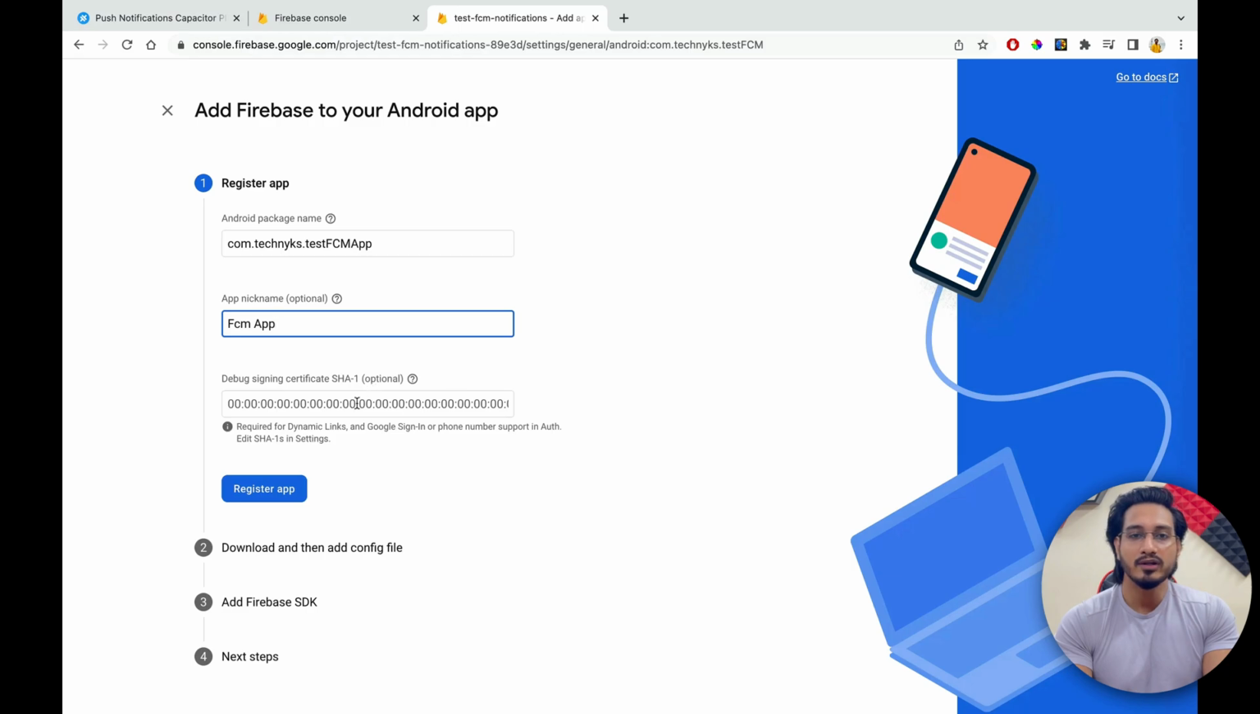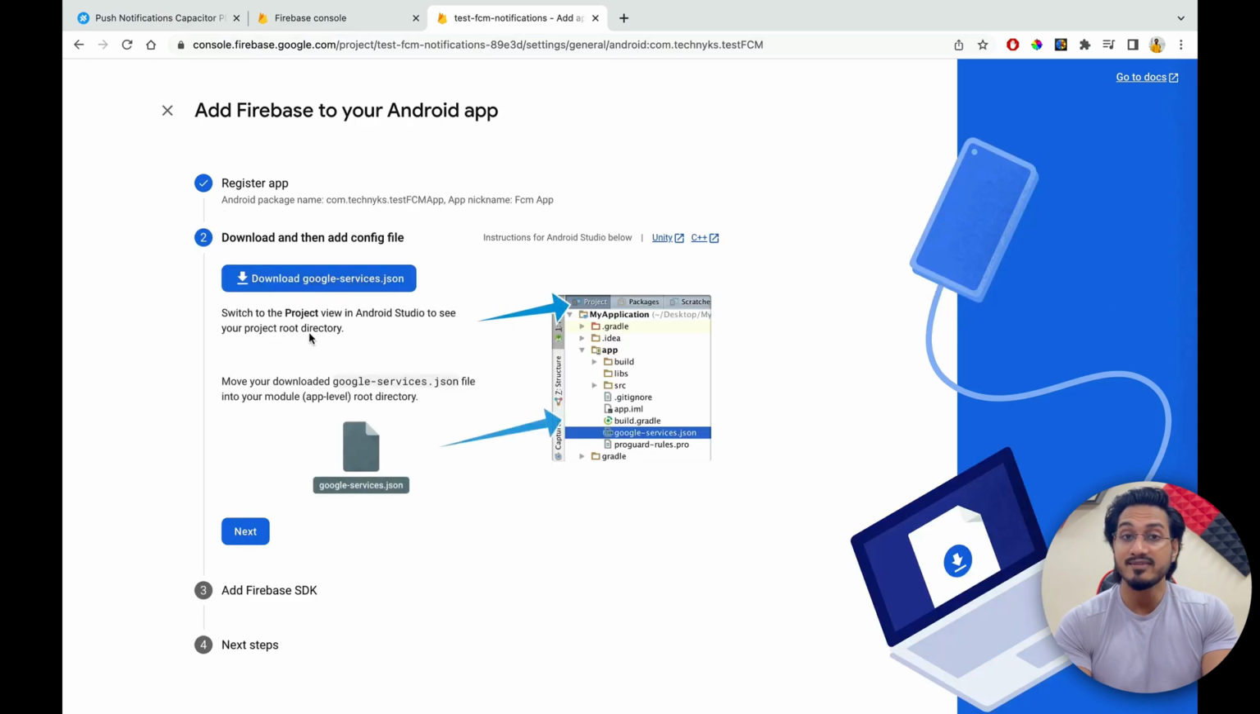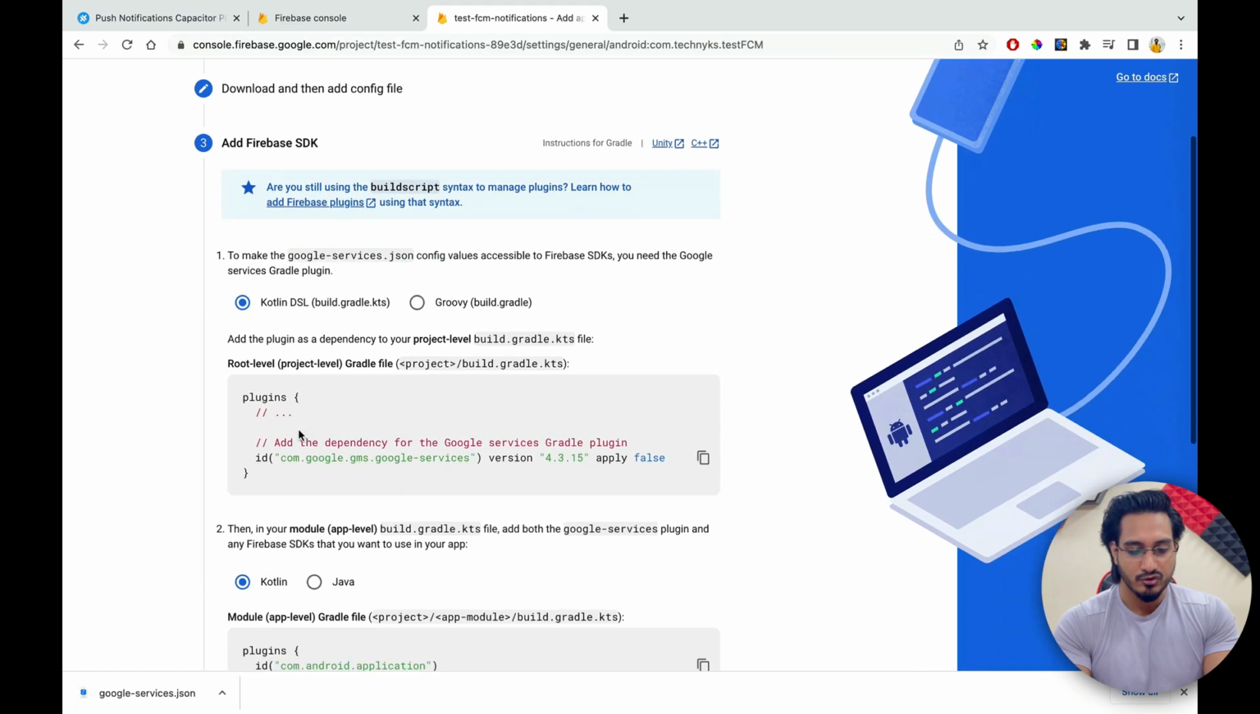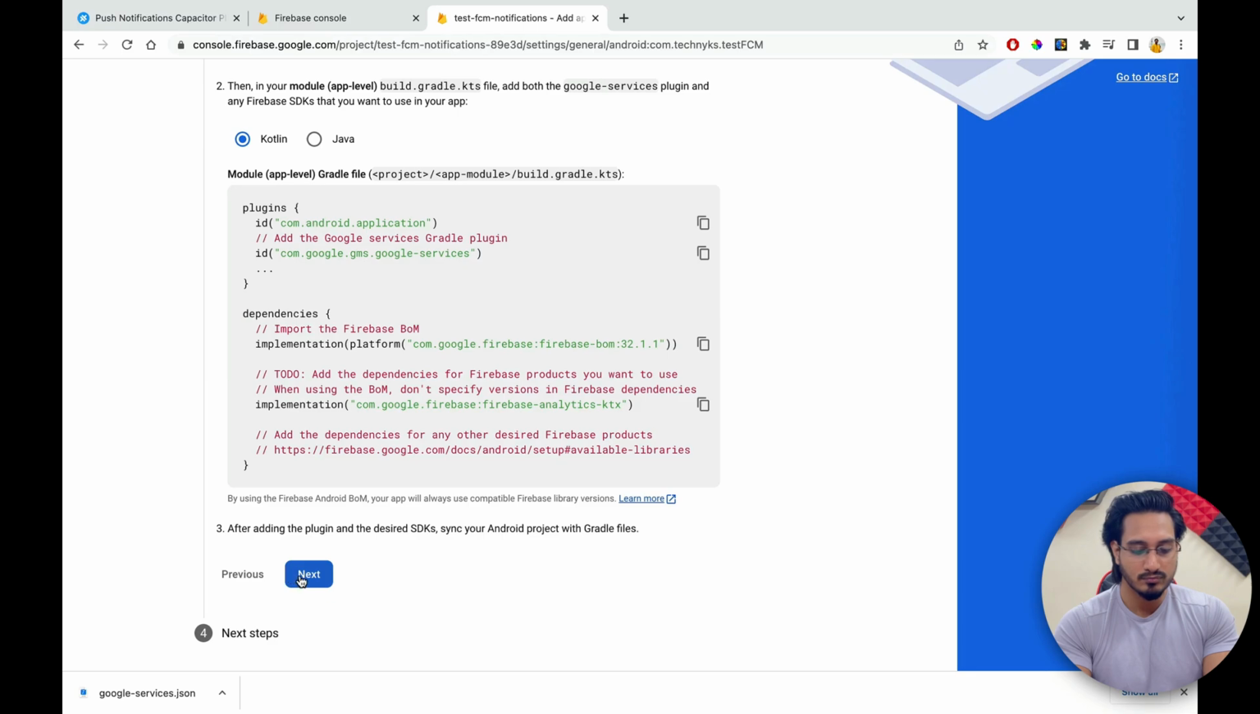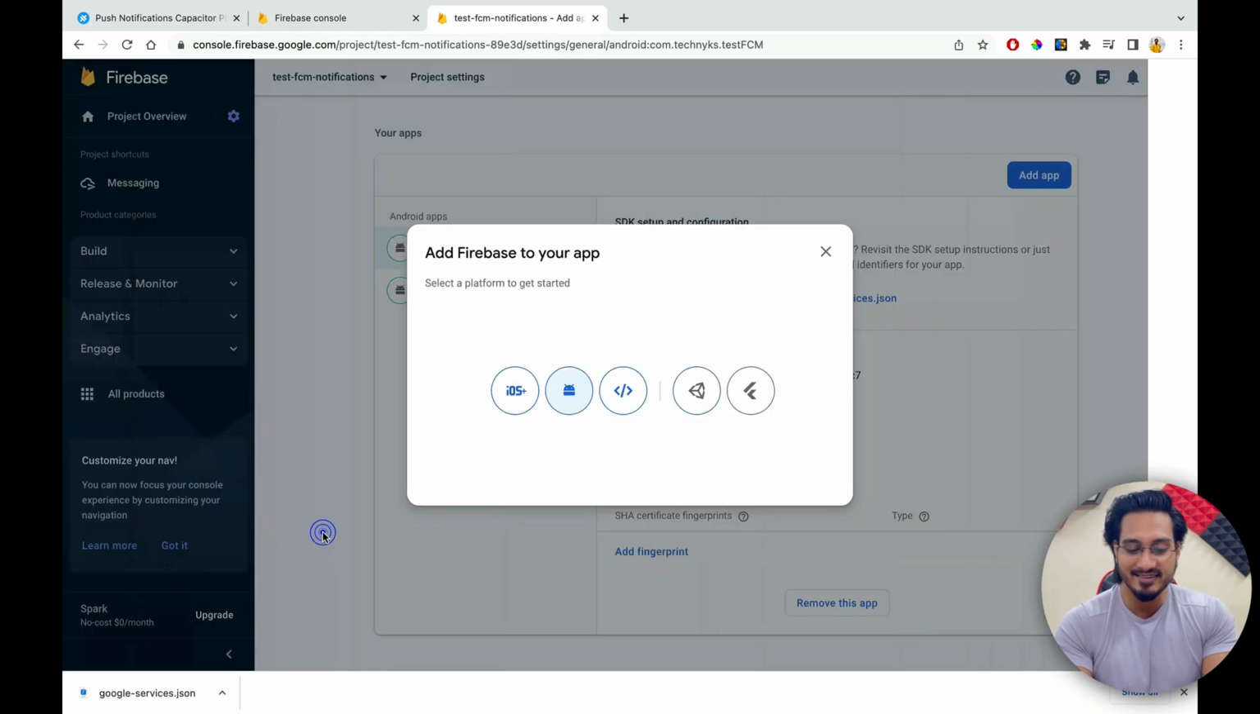The SHA-1 key is optional. If you want to, you can pass it. I'm just going to register the application here. Once that is registered, you can see download google-services.json file. You need to download this file, and where you need to place it, I'm going to tell you now. But before that, let's complete the setup. So you just need to hit next, next and complete this.